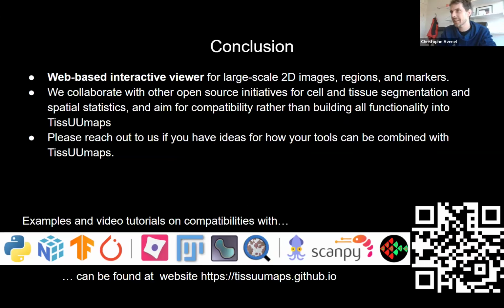But yeah, as I said, it's really meant to be interactive and online. And we are very happy if you have ideas or if you want to collaborate. We are open to collaboration and to discussing how to integrate TissUUmaps in your projects and how to host it online. So please reach out to us.